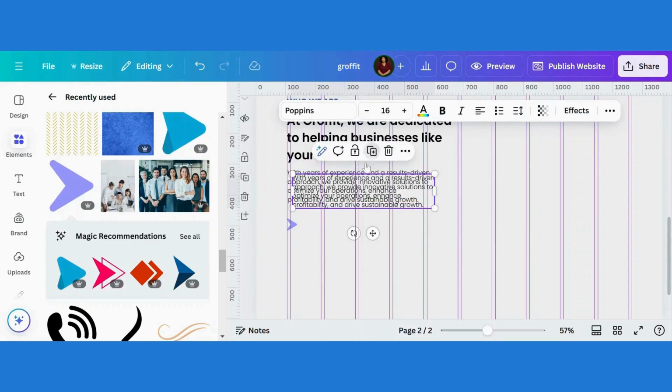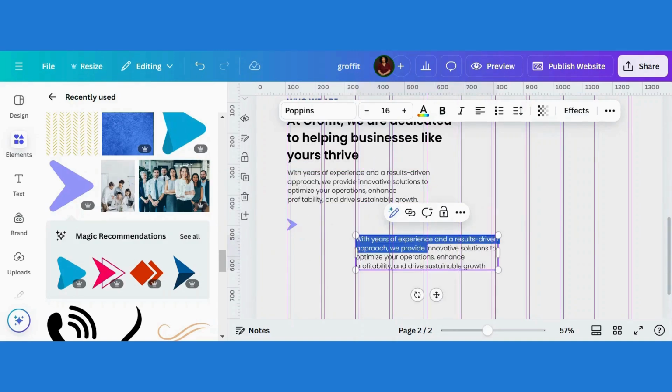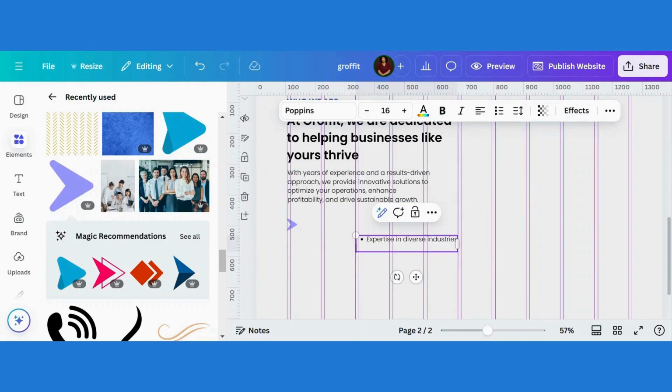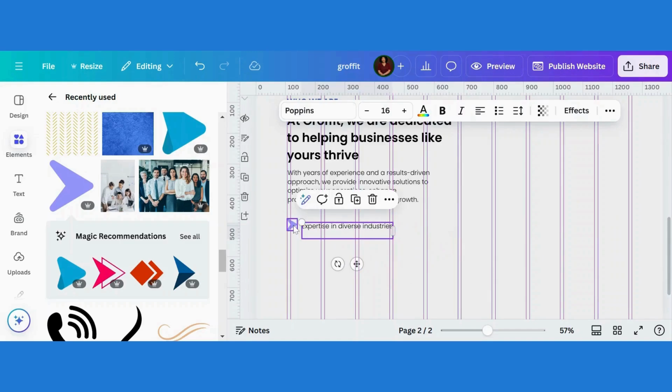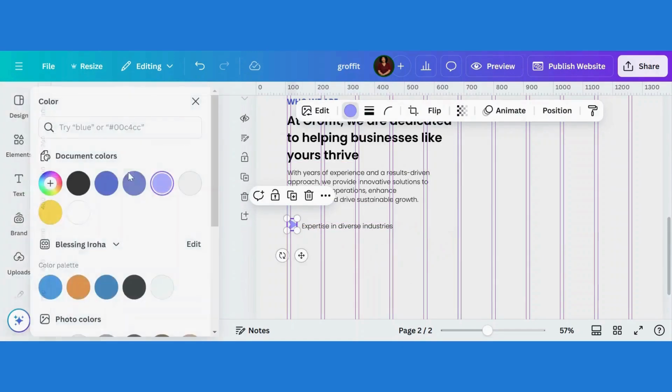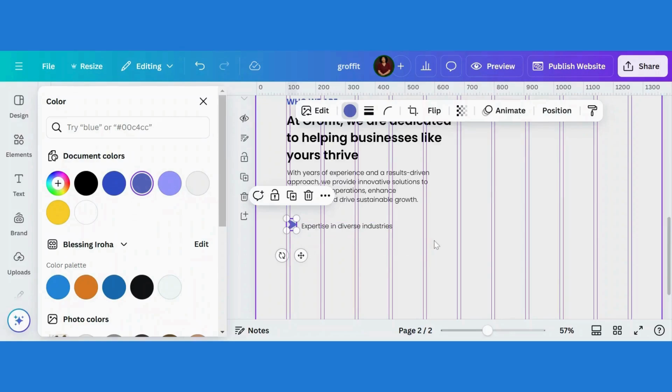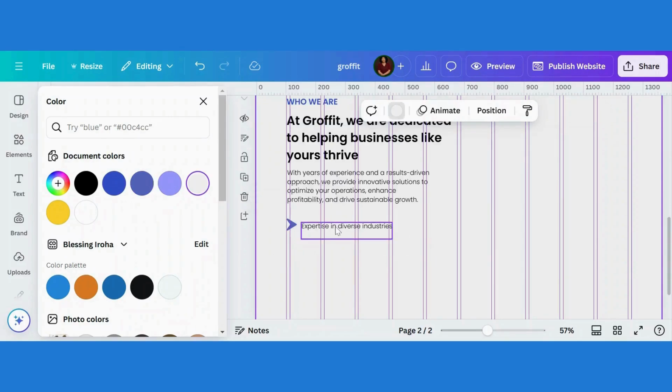Let's duplicate this text so we can add remove the list. Because we already have the bullets. Let's change this to our color, the color we use for our background.